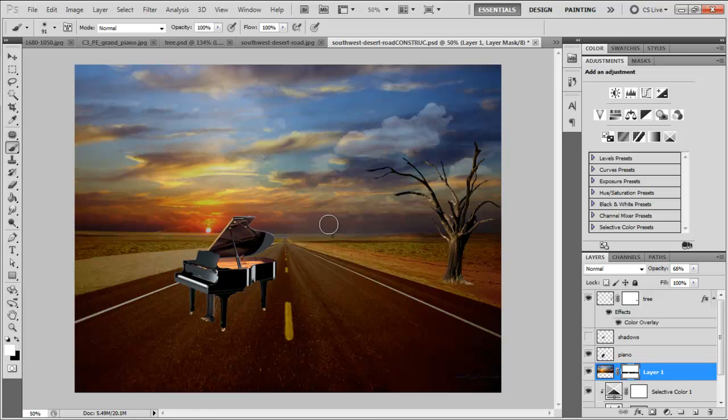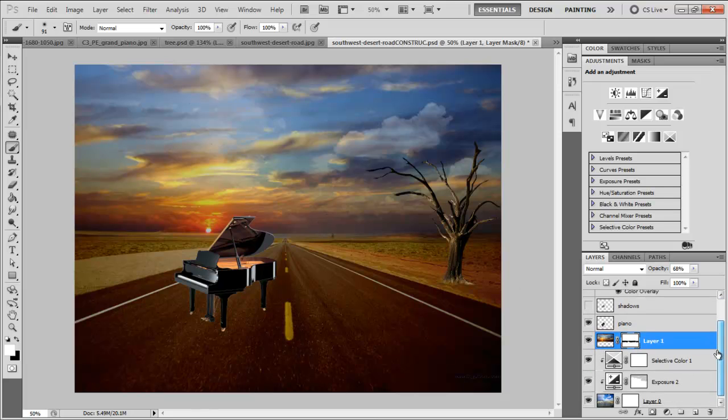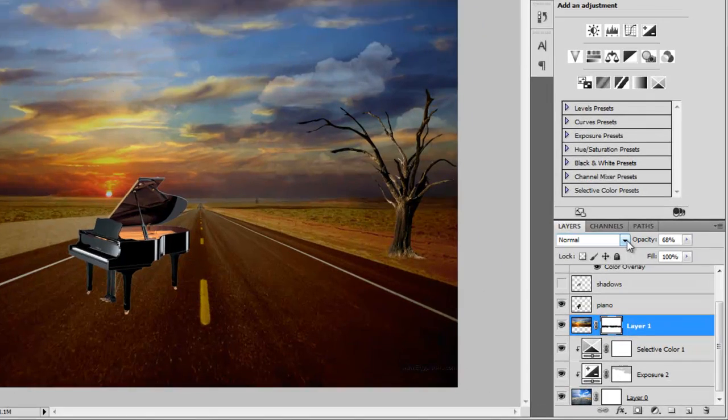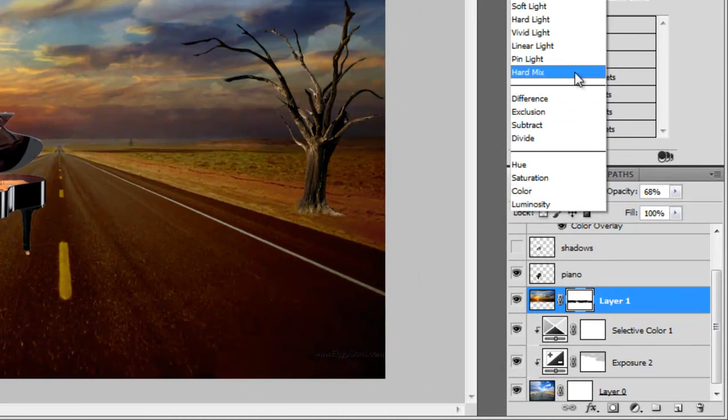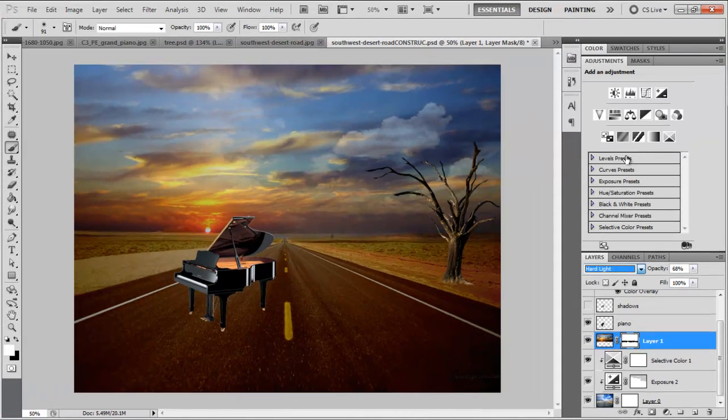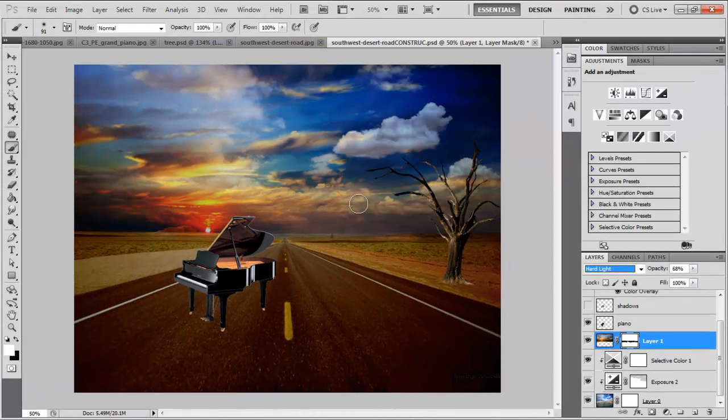What I'll do now is change the blending mode of this background. So I'm gonna change it to hard light. So now it looks like it's blended with the other sky, so it looks more realistic.